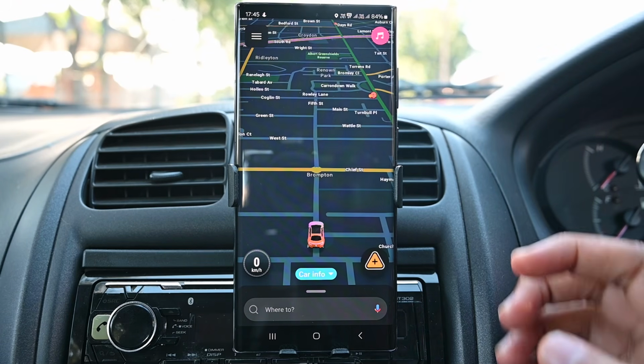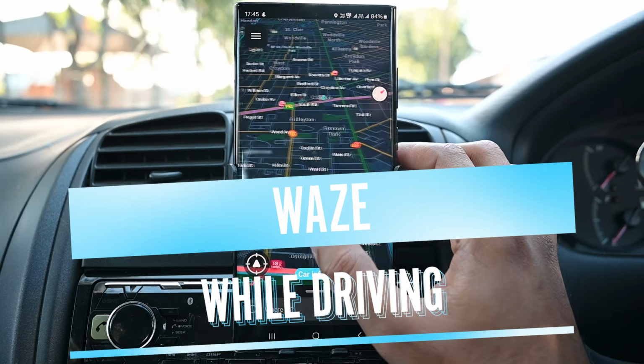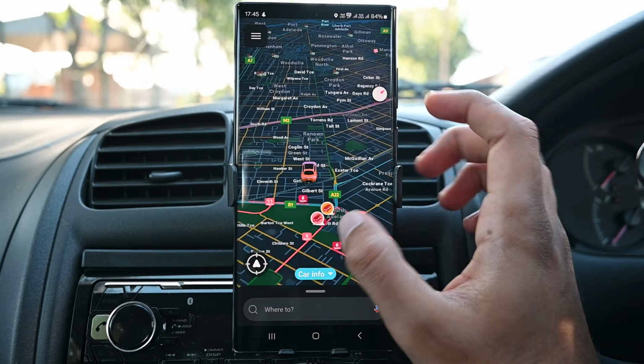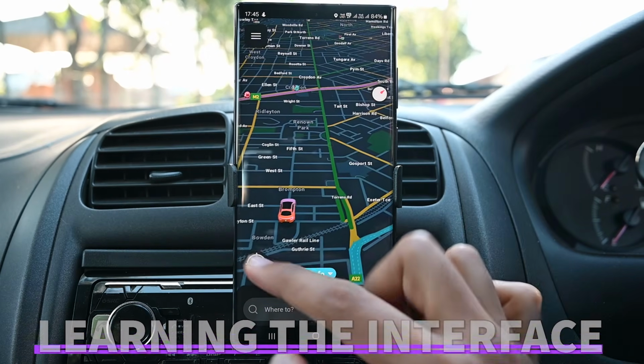Waze is a fantastic navigation app, and in this video we'll see how to use it while driving. So let's get started. This is the interface. You can move around by swiping the map and pinching on the screen.